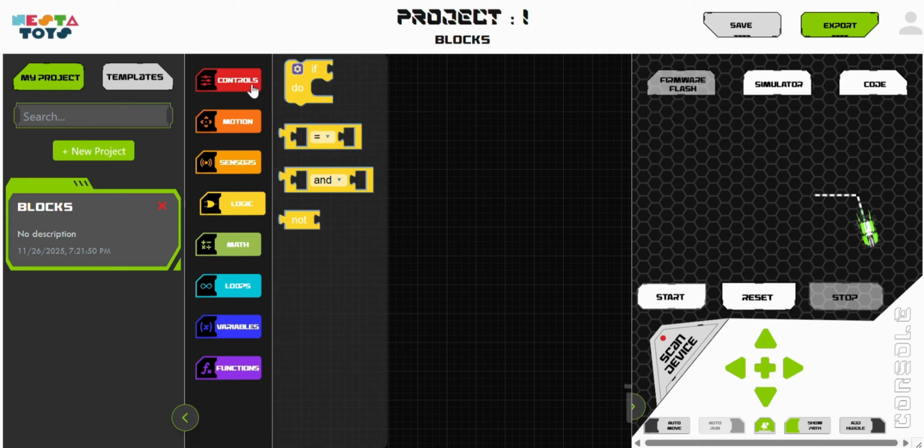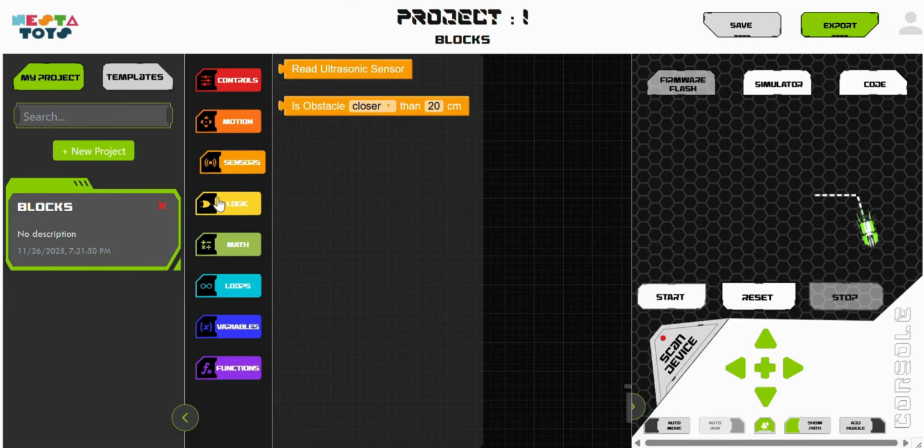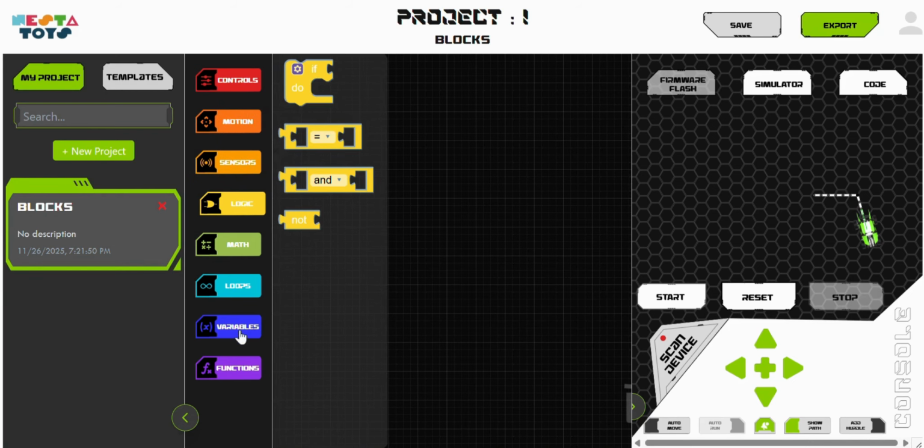So that's it for today. These were the blocks named controls, motions, sensors, and logics. The next four blocks we'll be learning in the next video.